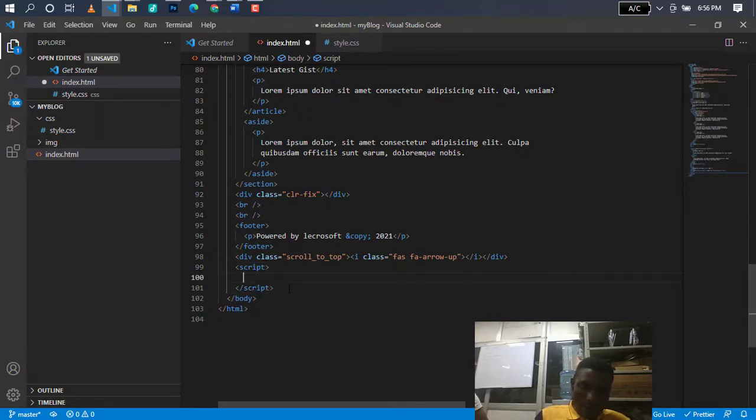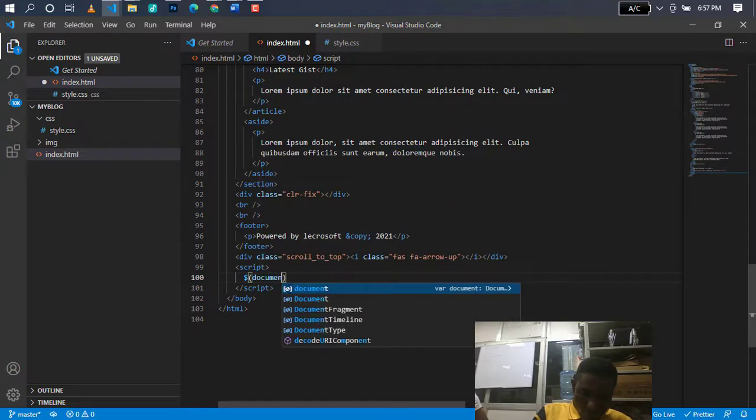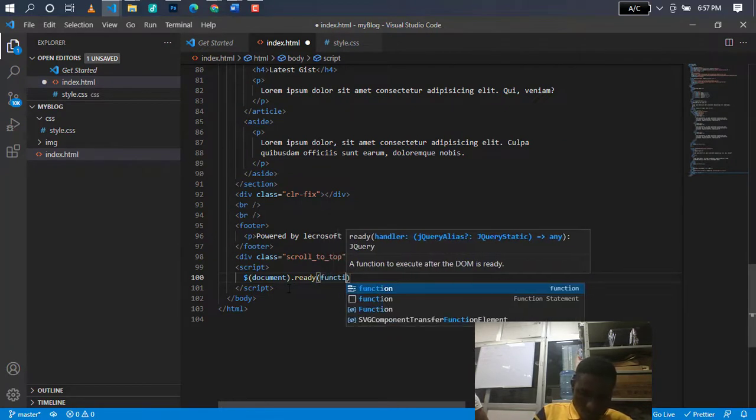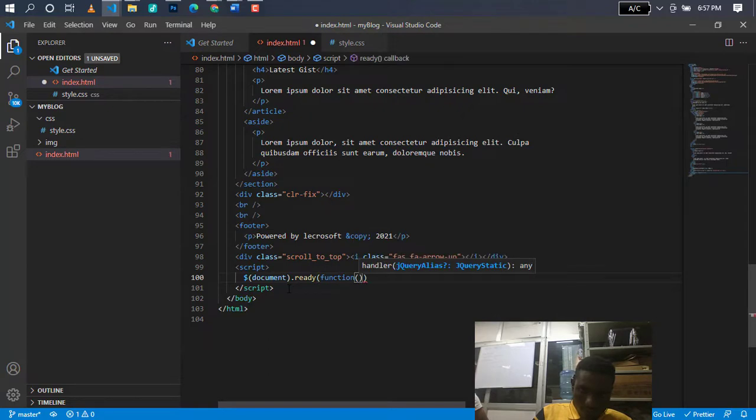What I want to do is just make sure the page is ready. I'll just say $(document).ready. You understand? That's the function. Then you come out of this function bracket and put a brace here, and that's where we are going to be writing everything we want.